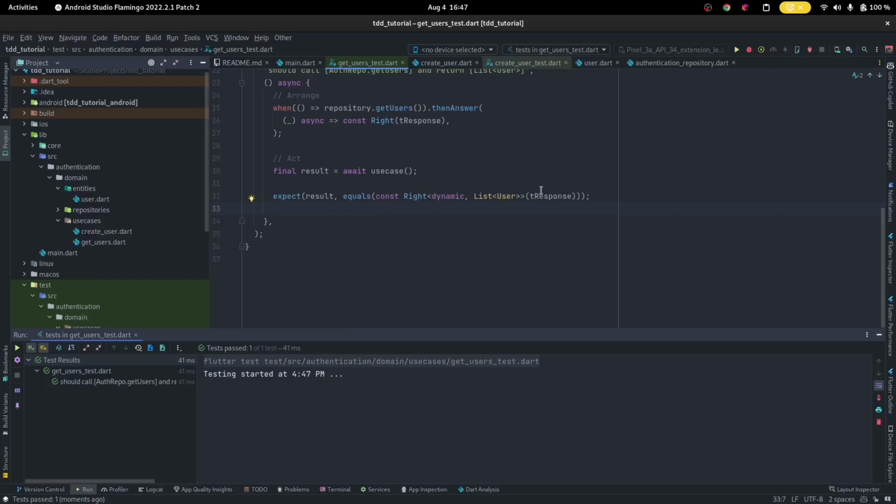That works, so we are getting the response that we're looking for. So let's go ahead and verify that this method did in fact call the repository. repository.getUsers actually got called, and it got called once. We don't want it to get called more than once. We also verify no more interactions with the repository.